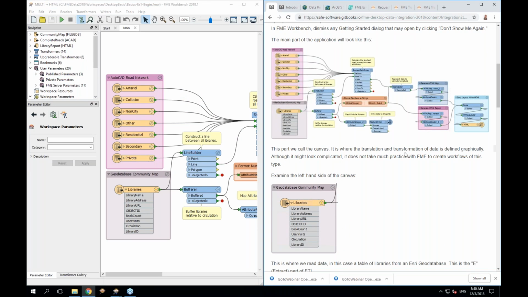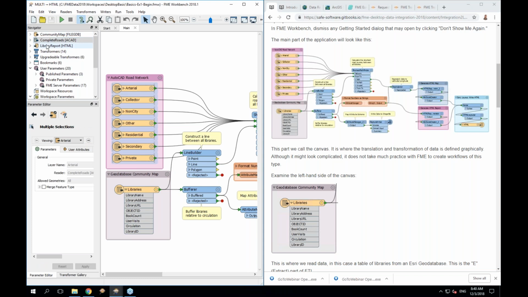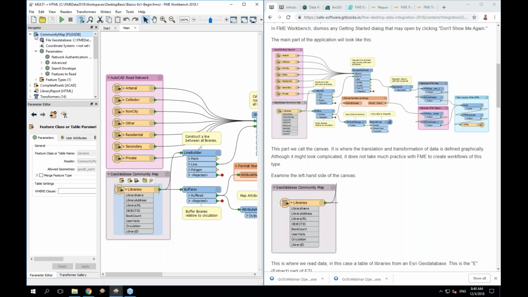So let's take a look at what we have in this workspace. In the navigator, we can see that we actually have 2 readers and a single writer. In the navigator, you can also expand any of the items or objects you see listed. This will give you further information about that particular item.